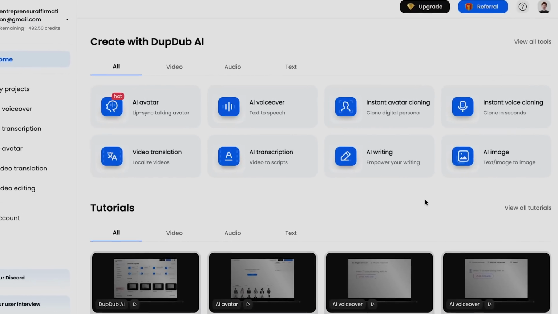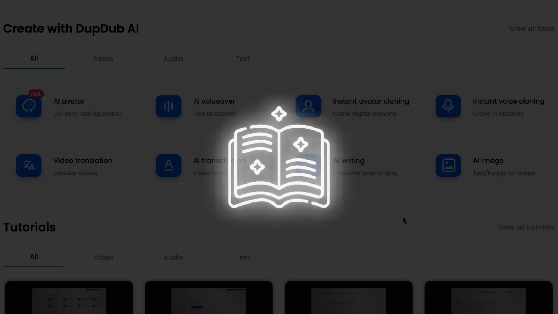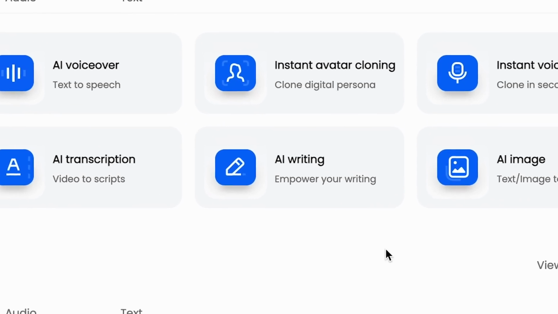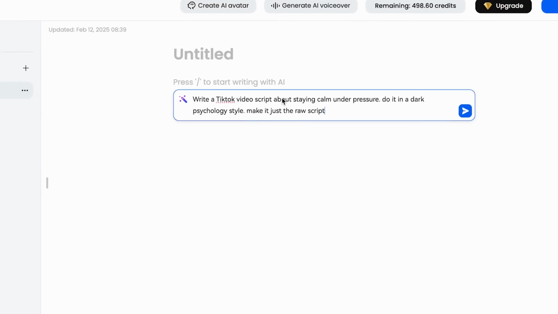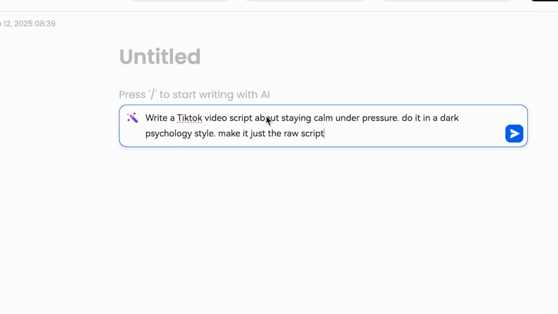Once you're on the tool's dashboard, you can see that there's loads of options that we can use to create this video. So the first thing we need will be our script. I'll go ahead and select the AI writer tool for this. Once you've clicked it and are on the next page, you want to enter a prompt for the AI to use. I'll enter this one here for our video.